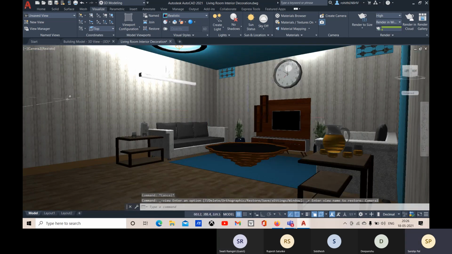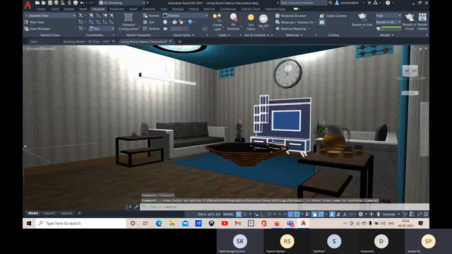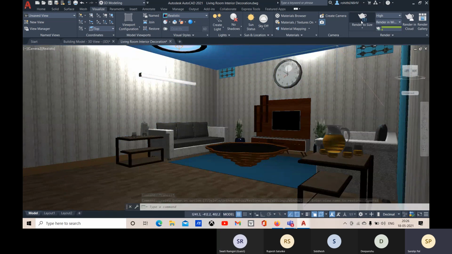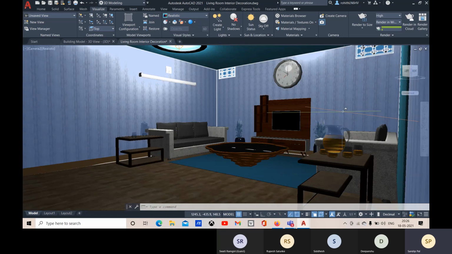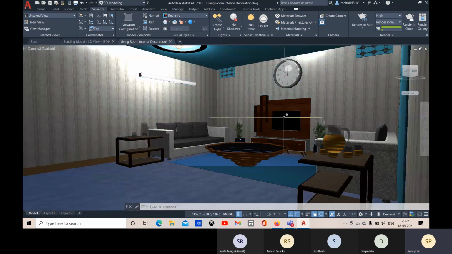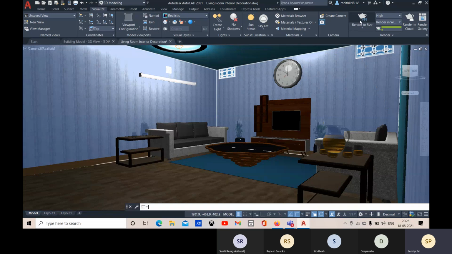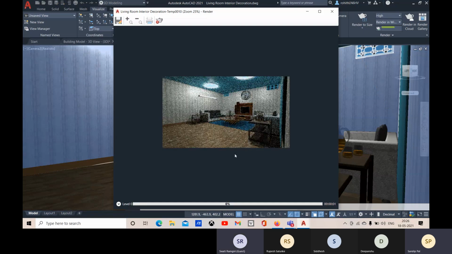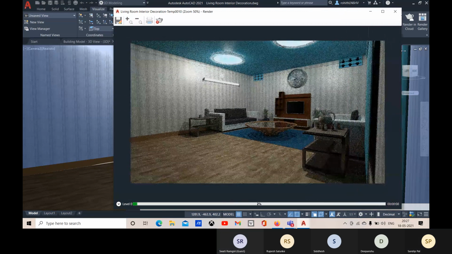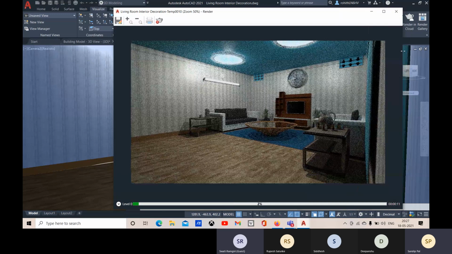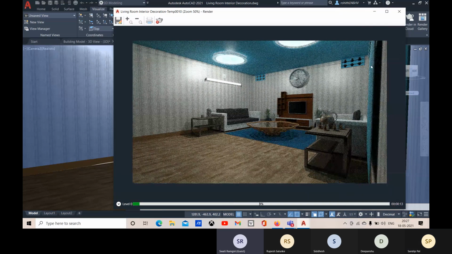Here you can come to this camera 2 option, and then you can go for this final render. If there are any changes to apply, you can go to the properties and apply, and after that you can render it finally. So this is the final render. Okay, now let's go for the question and answer.